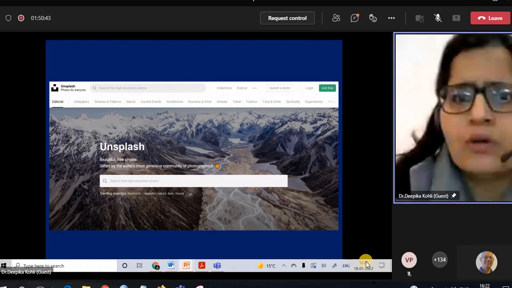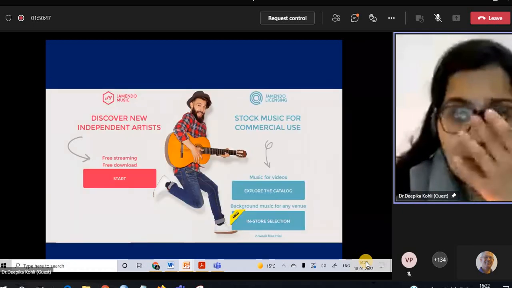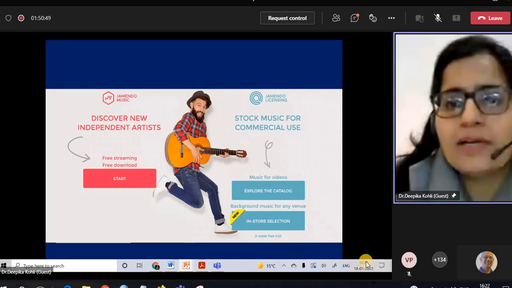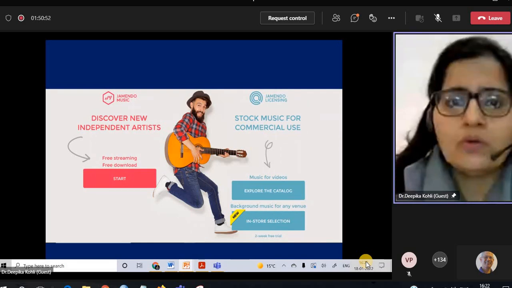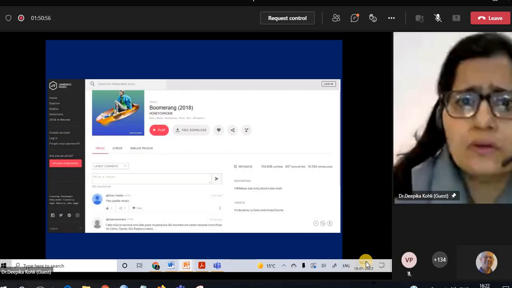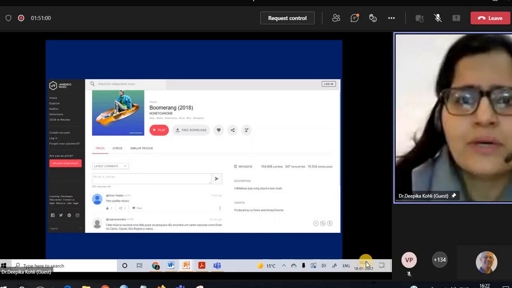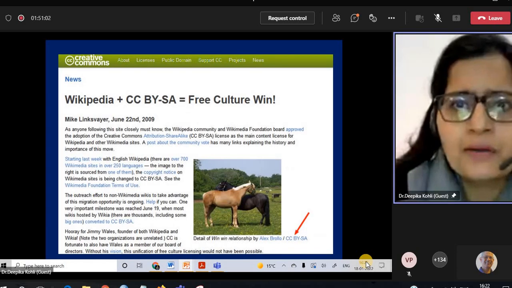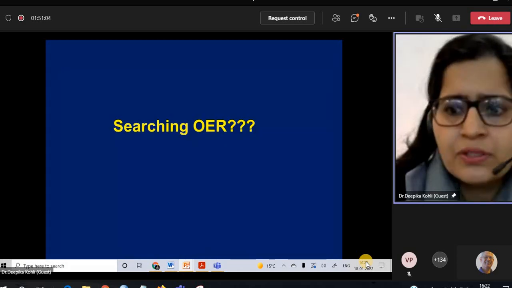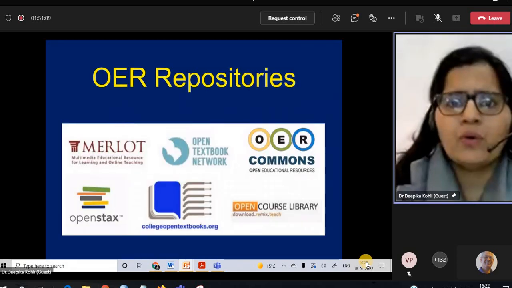Unsplash is also an open image resource. You can get music for videos. If you want to add some video music to videos, you can go through Boomerang. I think everybody, your kid must use Boomerang. Wikipedia, Free Culture Win, Creative Commons, searching OER, how you can search by OER repositories.